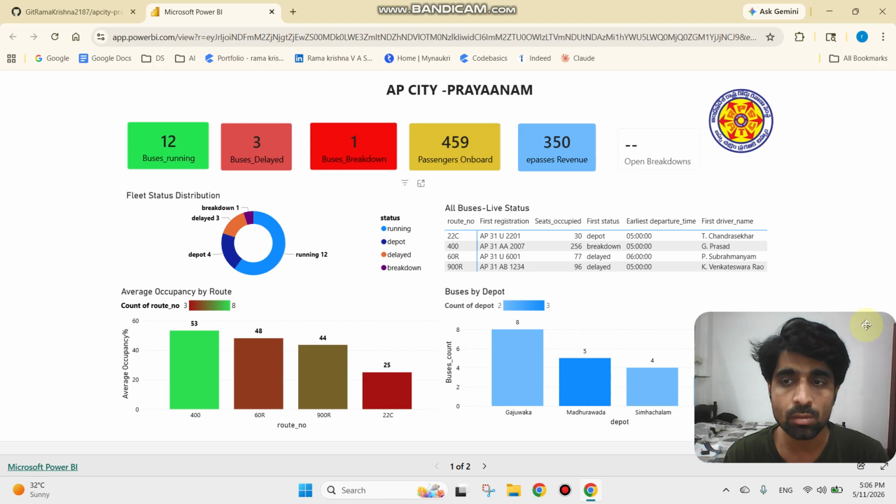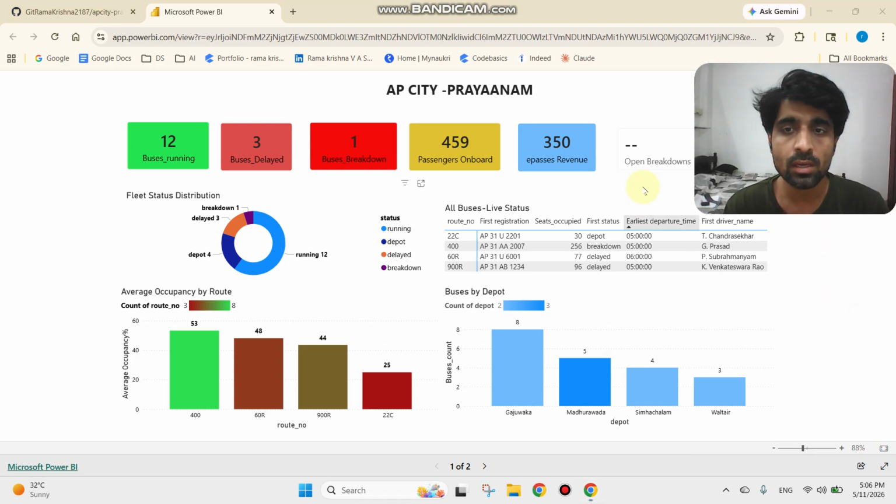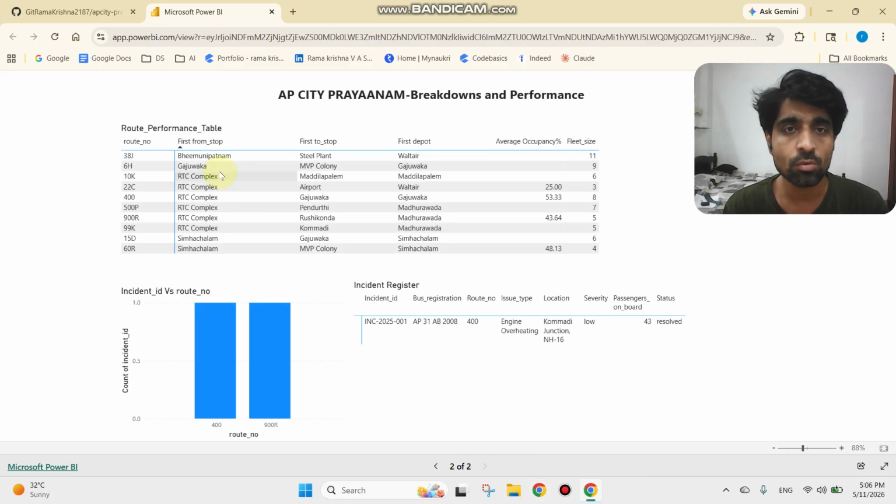So here we can see the buses by depot, as well as the total open breakdowns, which is zero. So the Madhurwada depot as well as the different depots, and the buses with their registration numbers. Also, you can see the route performance table of all the routes, from the first stop till the last stop, Bhimunipatnam to Tilpan, the depot as well as occupancy percentage, and the fleet size, which is the total number of buses.